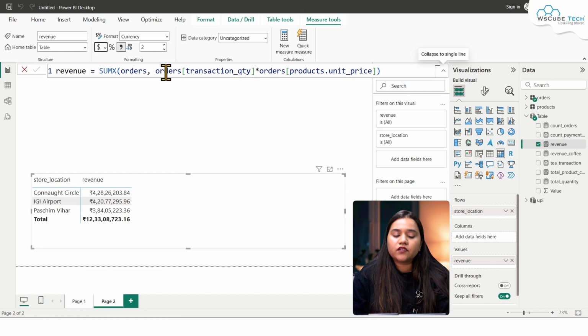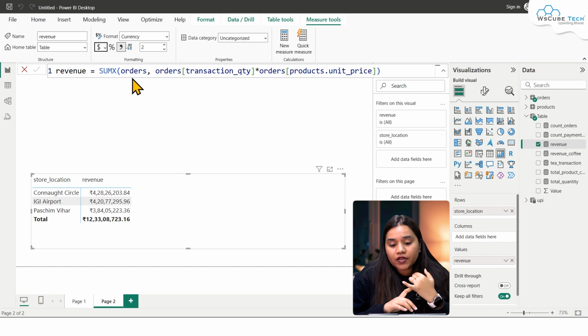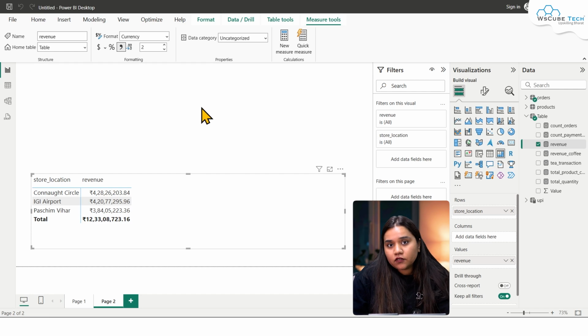Let's try to understand three important functions here, that is ALL, ALLSELECTED and ALLEXCEPT. ALLSELECTED or ALLEXCEPT are used to apply or remove filters from our data. How? Let's also understand that. Here we have been given the store location and we have been given the revenues.